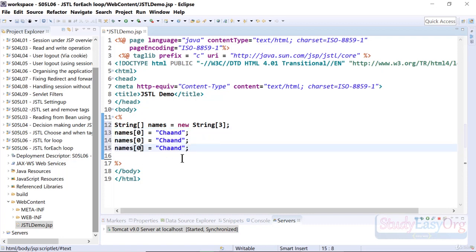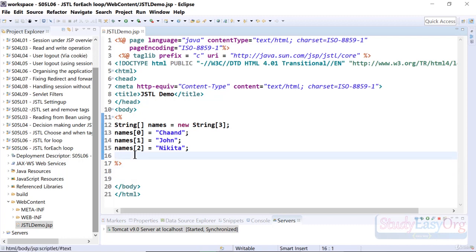Now moving forward, let me copy this line and paste it a couple of times. For position 1, let us add in yet another name. The name could be, for example, John. And for the second position, we will give yet another name like Nikita. Alright, this looks good to me. Now moving forward, let us try to iterate over this array.